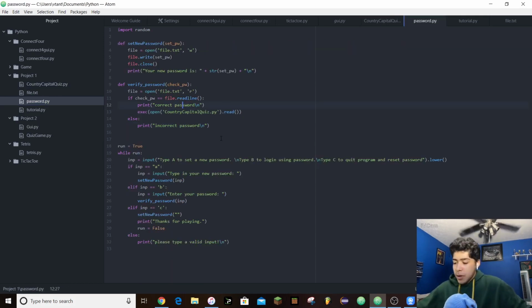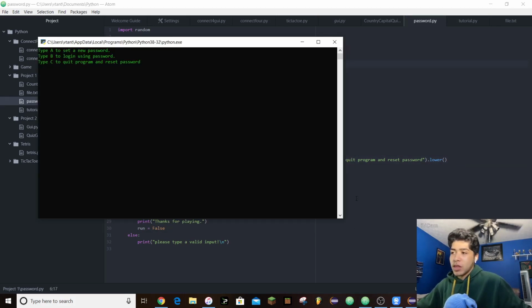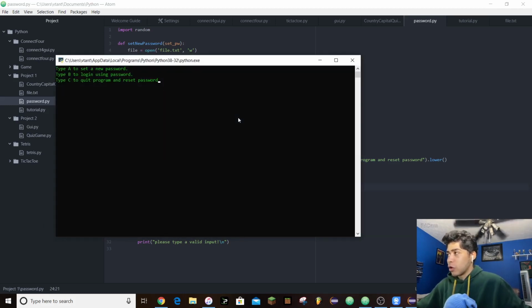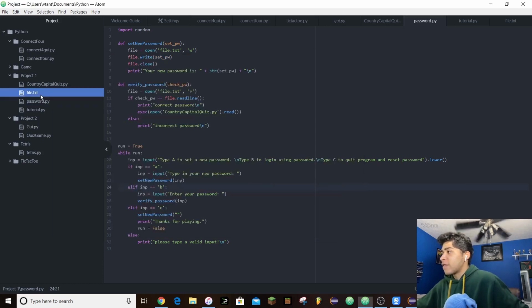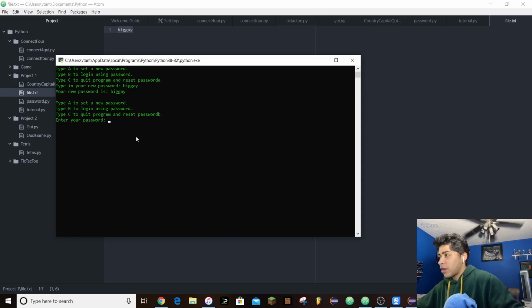So like I said, I'm still learning. I'm absolutely a beginner. Now I also got this one which I made, which is a password. I just wanted to work with file writing. It's another program that I made. It's really simple. Type A to set new password, then it actually saves that password. So it actually saved that password over there. Type B to log in using password. Enter your password. Correct password.